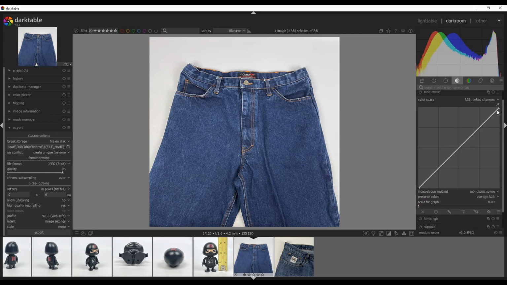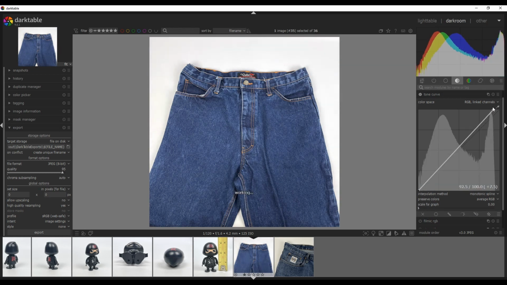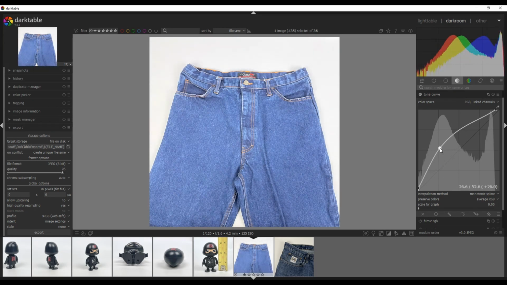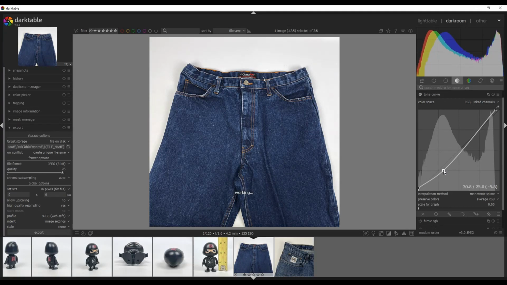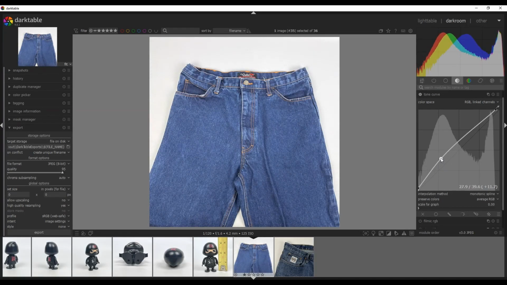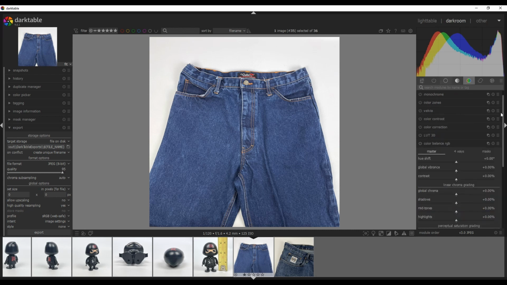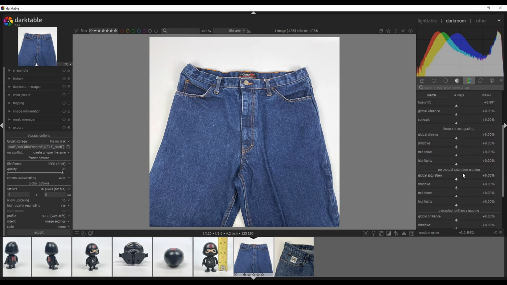Now I can do my exact same procedure where I do my tone curve, and again this spike here is representative of the blue areas of the jeans. So we're not going to mess with any of that right now. You could, in fact, mess drastically with the colors of the jeans, and that might interfere with the actual representation of the jeans, and so that's why I typically don't do any color correction other than this very basic level, just because I don't want to over-represent or under-represent something.